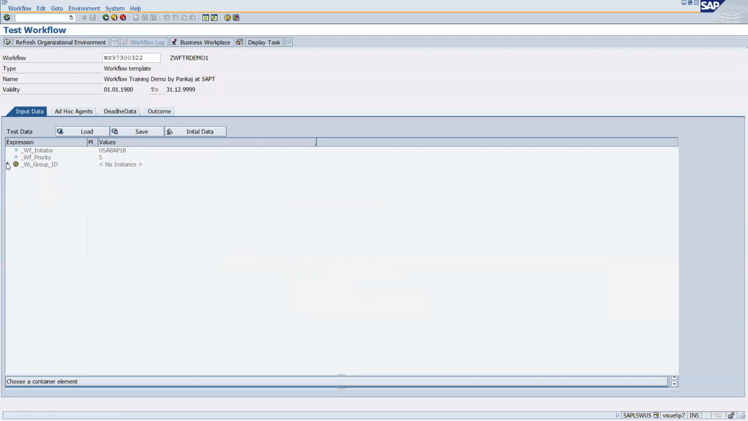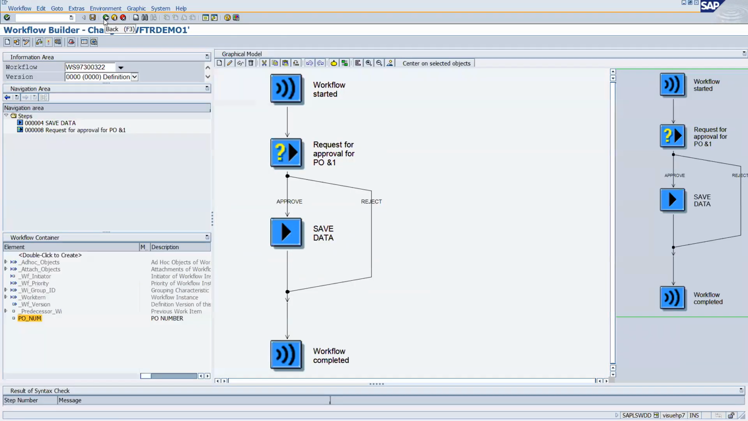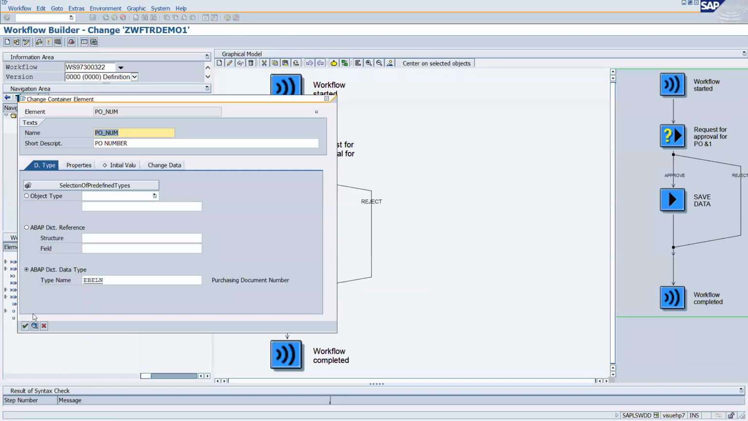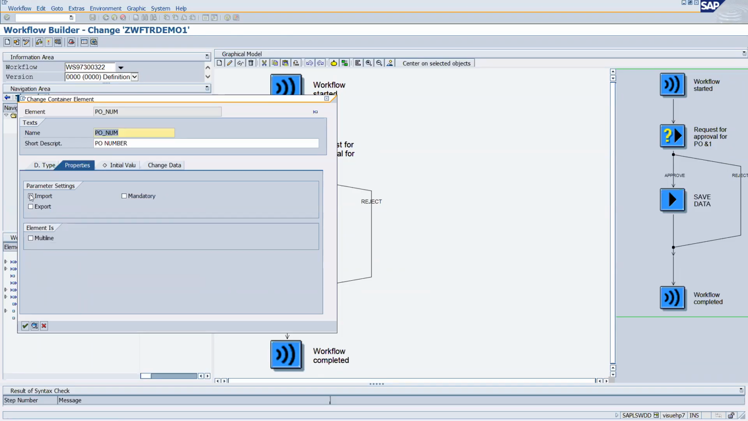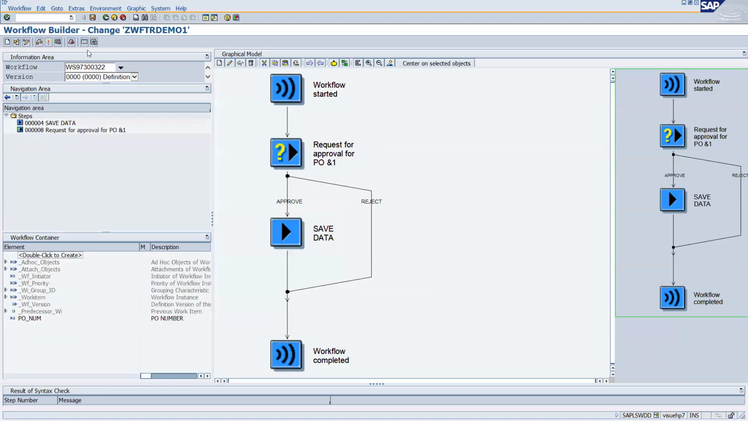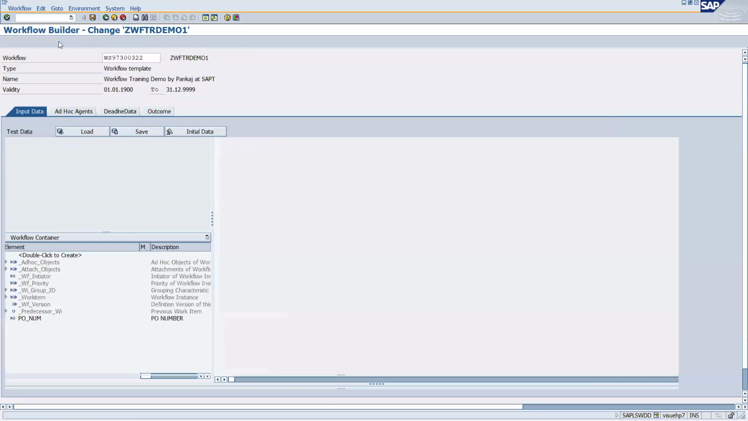So here we can pass the purchase order number, but we are not getting that particular variable. Why? Because we have not defined the importing parameter. You must define the importing parameter in order to pass the value from outside or from an event. Save this, click on the save button, activate it once again, and click on this execute button.